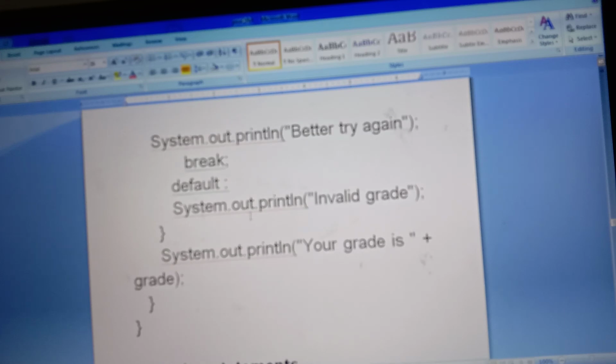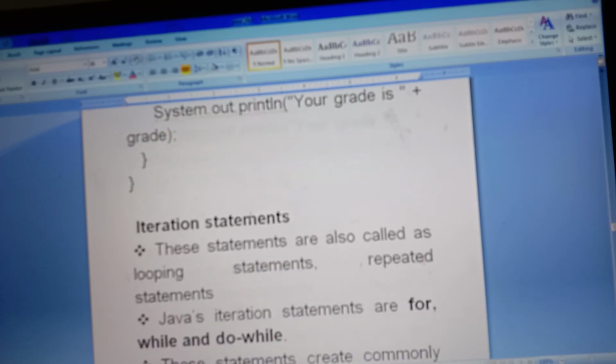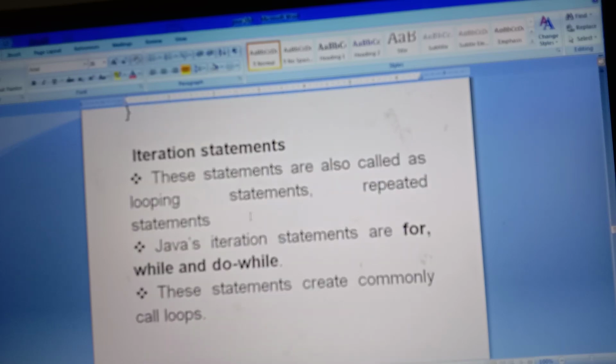Next, this was about selection statements, if and switch. Now we are going for iteration statements. When I have to repeat some statement or statements n number of times, I can use iteration statements. These are also known as repeat statements or looping statements. Both are the same.